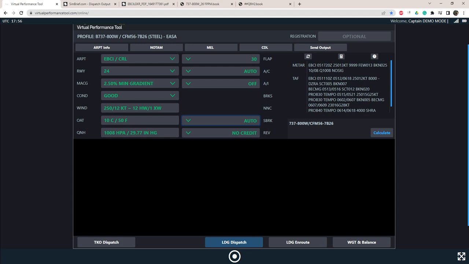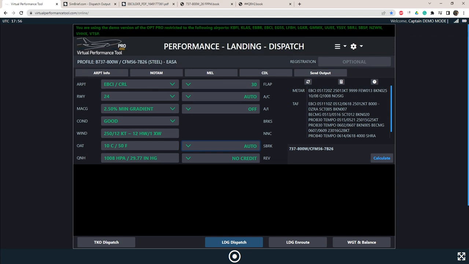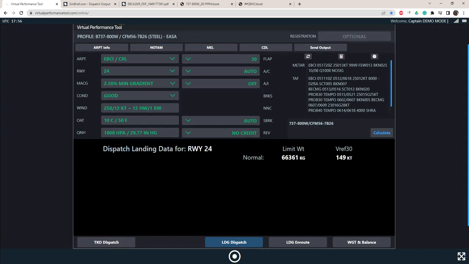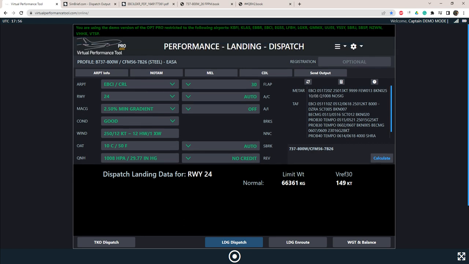I will go a bit more in detail on the landing en route. But here for the dispatch, we can try without reverses. We press calculate. And now we have a maximum landing weight of 66 tons. So that's the limit, the maximum one we have, and we're not limited.